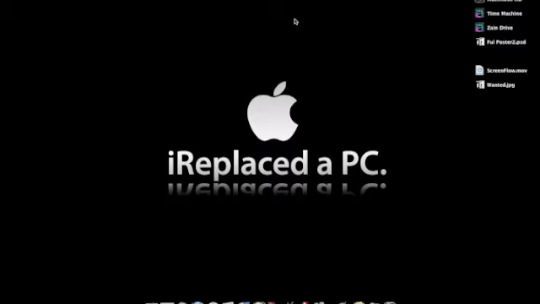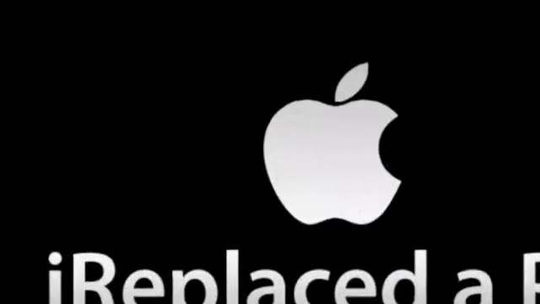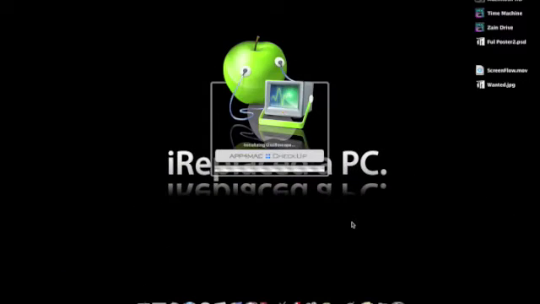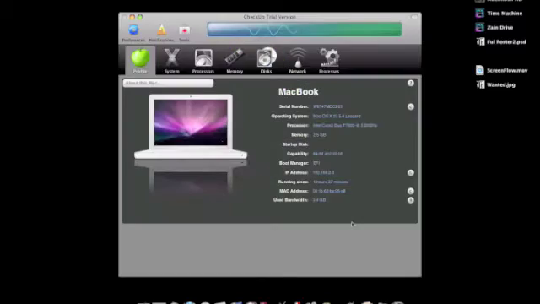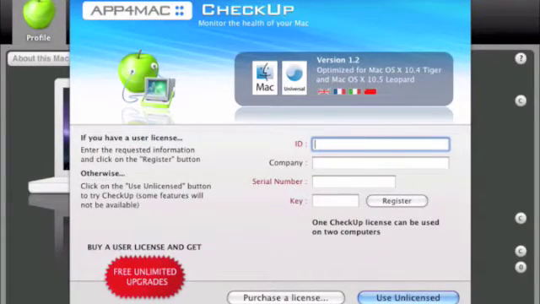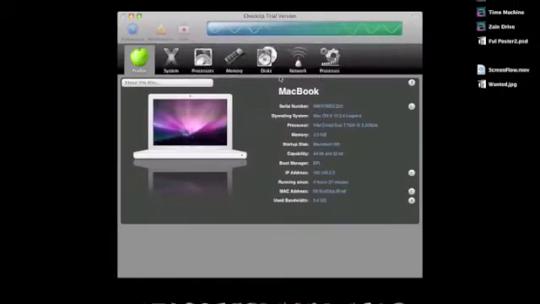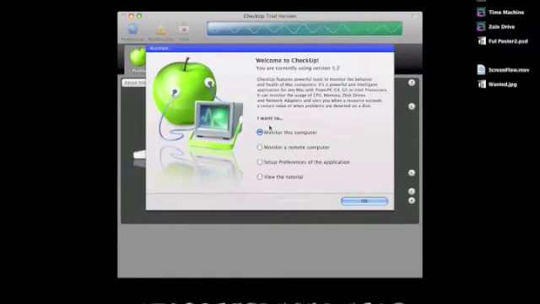So today I'll be showing you guys a free Mac application. This is a system application, it's really useful, and it's called Checkup. So this is free, but you can purchase a license, but I'm not going to. Just press OK.